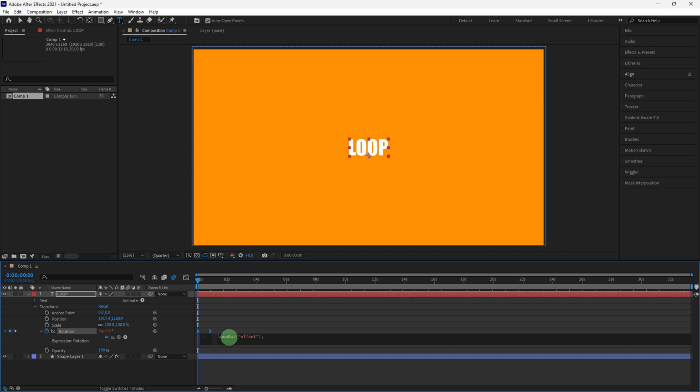Another useful option is offset, which continues the animation by adding the last keyframe value to the first. Just paste the code. These codes are provided in the description below.